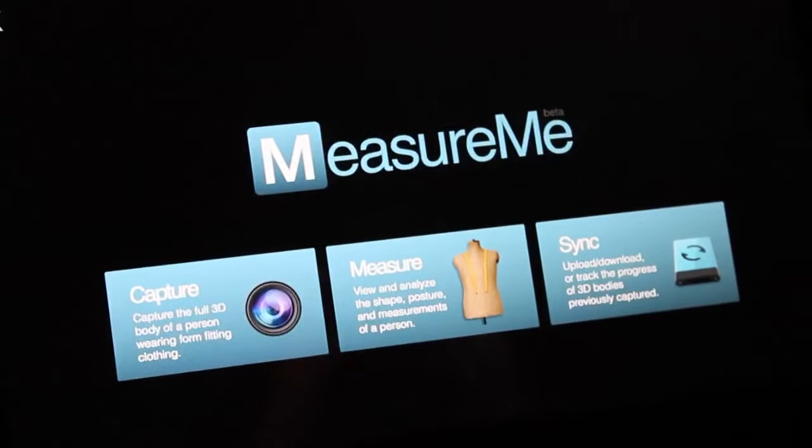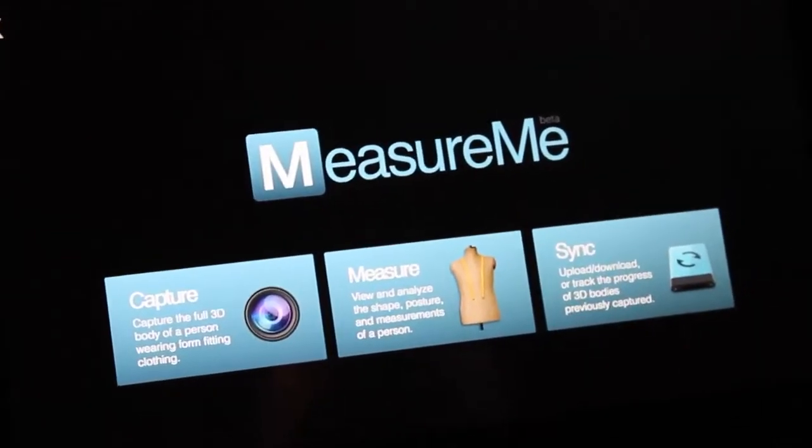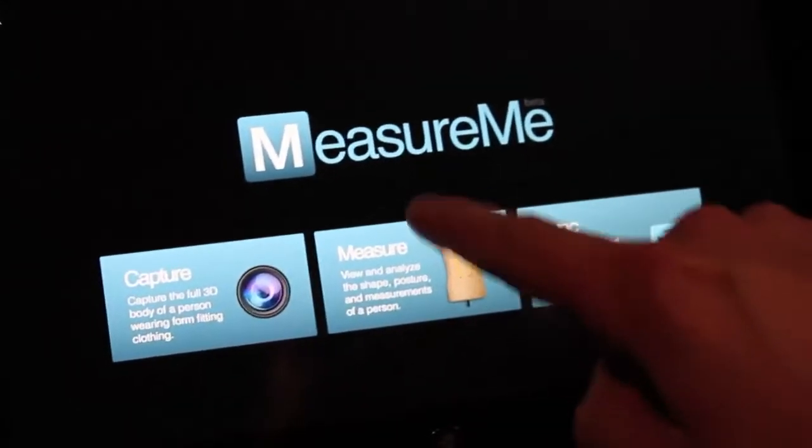Hello again. I'm going to show you now how to use the measuring part of the MeasureMe application. First, I click the measure button, which launches our 3D MeasureMe viewer. You can see some buttons up at the top and a viewport over on the right and a large area on the left, which we'll get to in a minute.